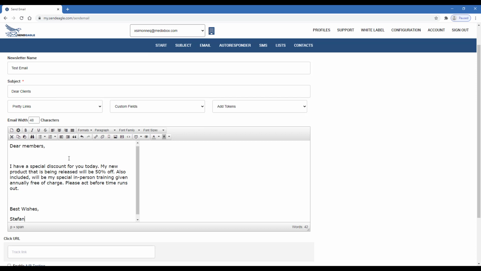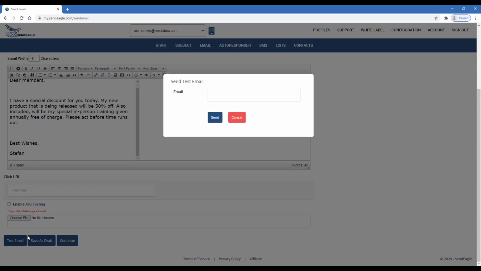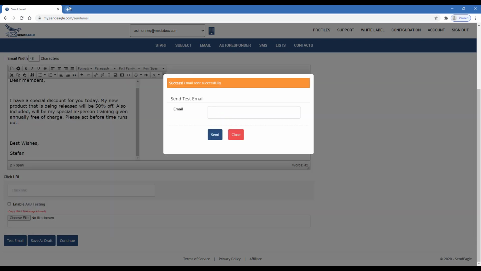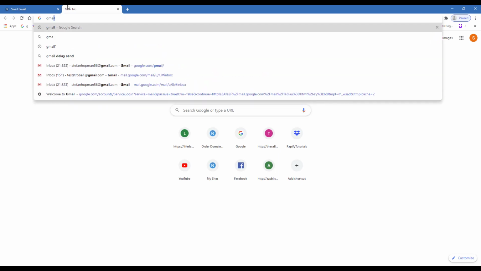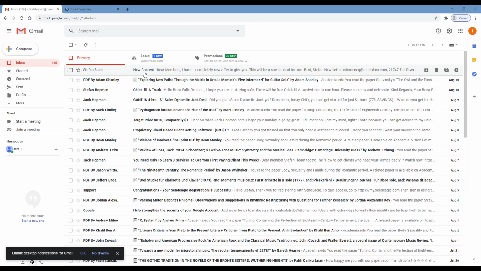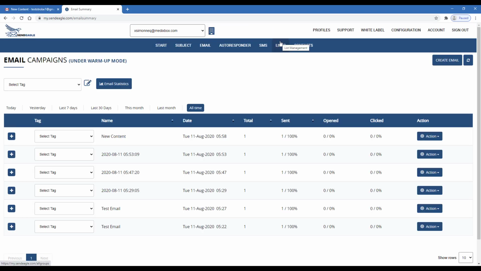So here I have my email, and then I'm going to want to test the email to see that it works. So I'm going to send it to this email address. And then once I send, I should receive it in that email. So the email has been sent. So I'm going to quickly hop into Gmail. So after a few minutes, you'll see that your email has been sent to the inbox. So you'll read out your email. And then the next thing, once you've tested your email, you're going to go back and you're going to want to start your lists.